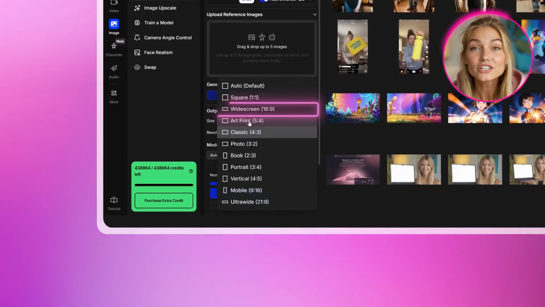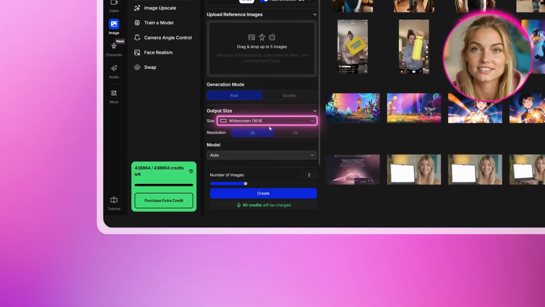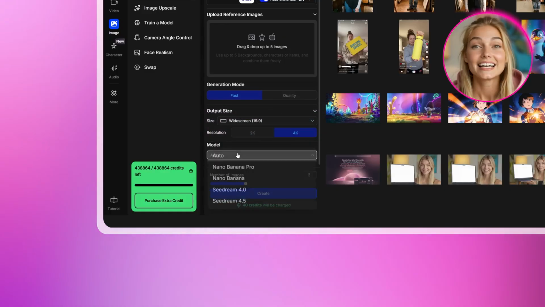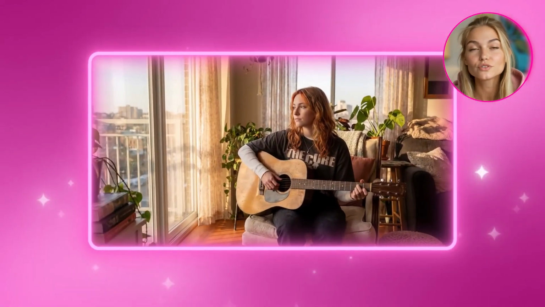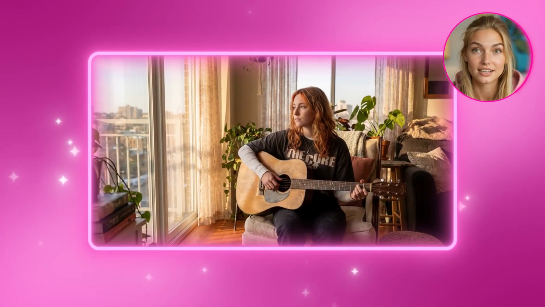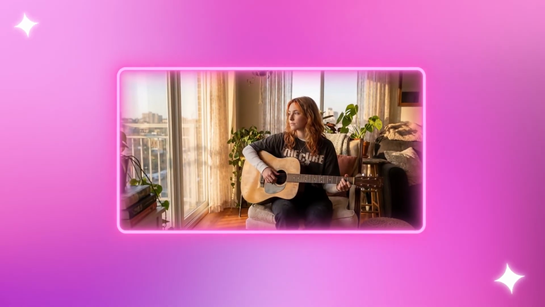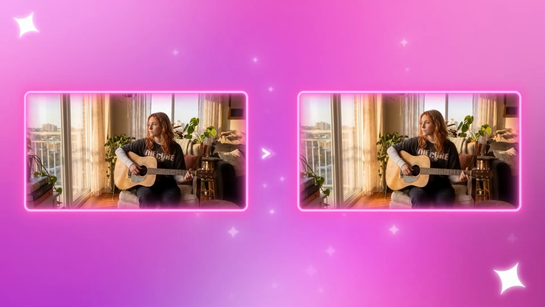Before generating, make sure your aspect ratio is set to 16:9 so it already feels like a real music video frame, and select Nano Banana Pro as the model. Now click Create and you'll get a beautiful cinematic still for your first scene. Once you have that, we move straight into video. This is where your static image turns into something that actually feels alive.